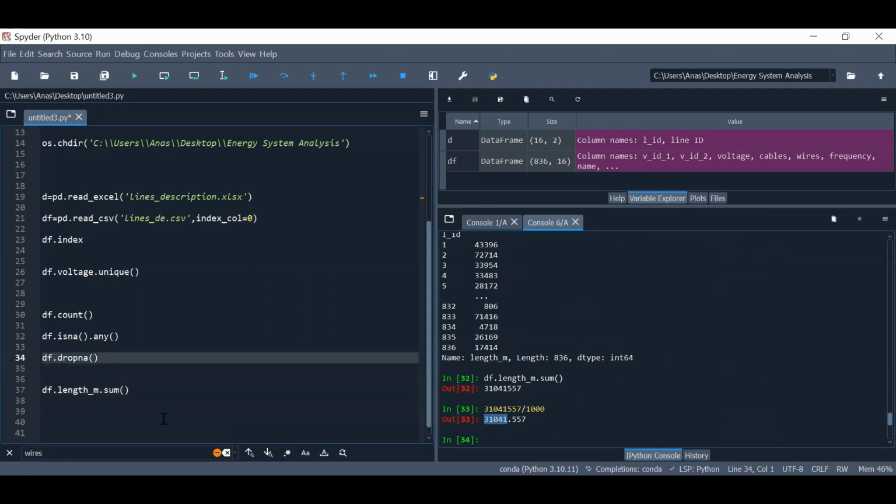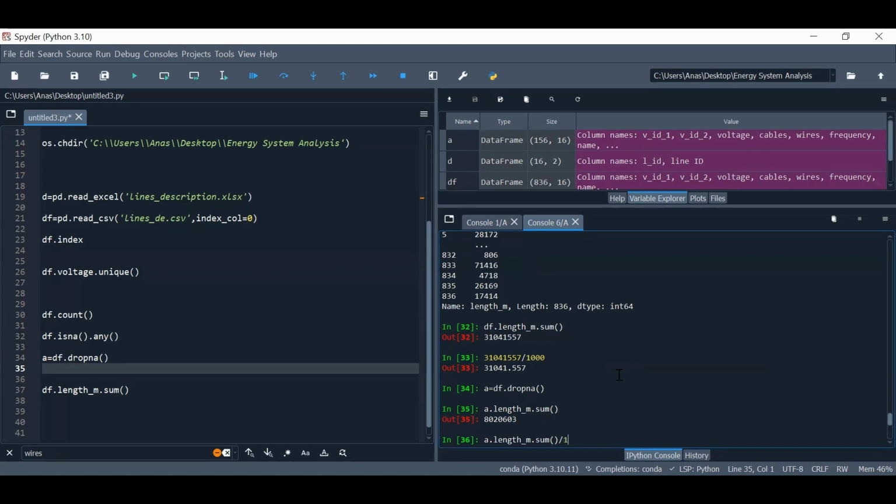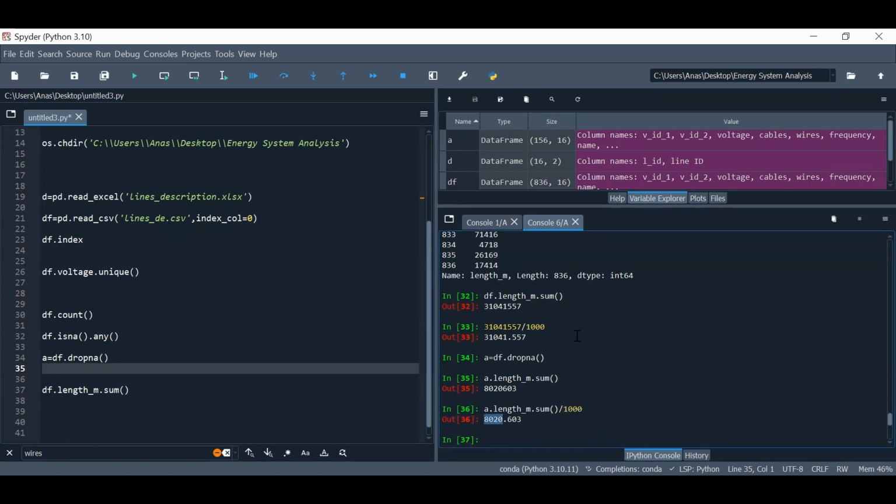If we drop, let's say A equals the dropped one, and then A.length.sum, now we have 8,000, so 1,000, that's 8,020 kilometers. So we nearly lost 75% of the transmission lines. In case we want to use this data frame to build our model in this course, or even in real life in your work, if you lose 75% of your data, that's not a very good job.